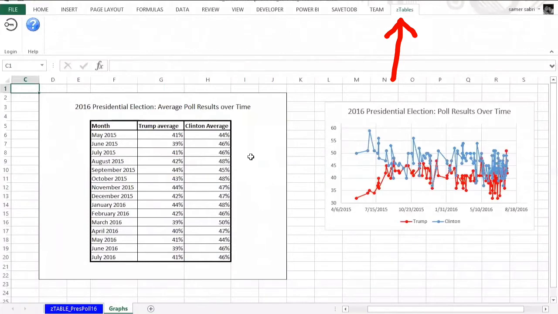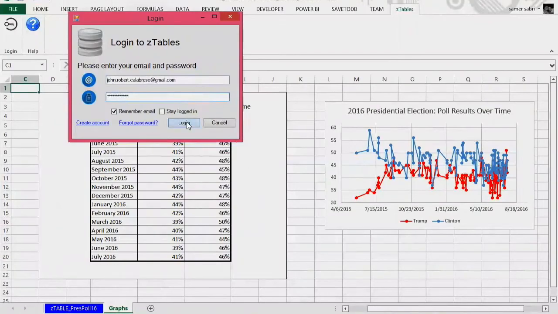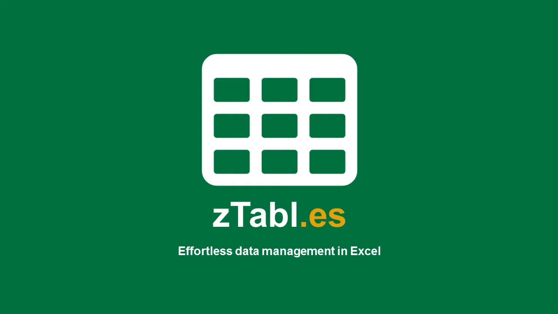zTables is going to be a tab in your Excel ribbon. To start using zTables, simply click on Login and enter your credentials. Now let's talk about each problem that you can encounter when you're using pure Excel to manage your data, and I'll show you how zTables solves each of these problems.